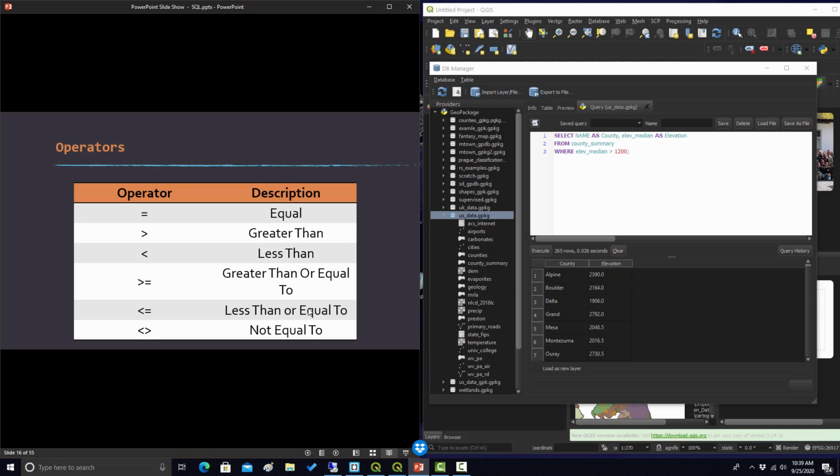For queries, there's a variety of different operators, and they're pretty standard operators that you would use in other coding languages or querying methods. So we've got equal, greater than, less than, greater than or equal to, less than or equal to, and not equal to. Those are the operators that you would use, and they go basically here in the where clause. So for example, if I swap this out for less than, then we're going to get back all the counties that have a median elevation less than 1,200 meters.